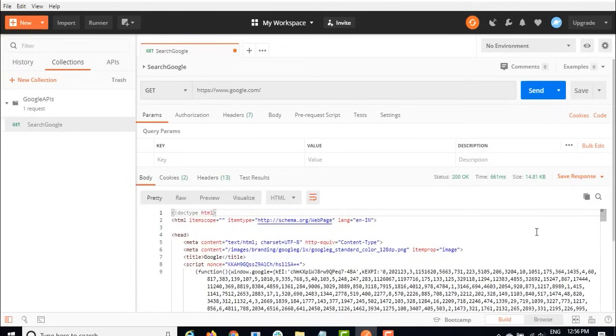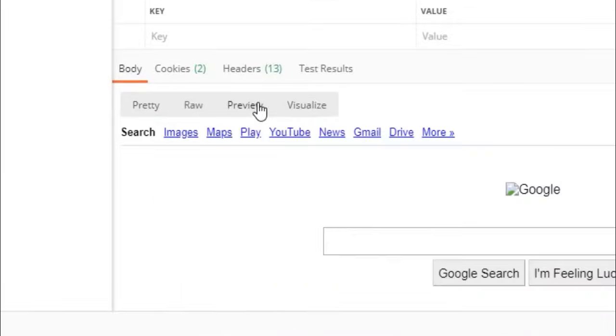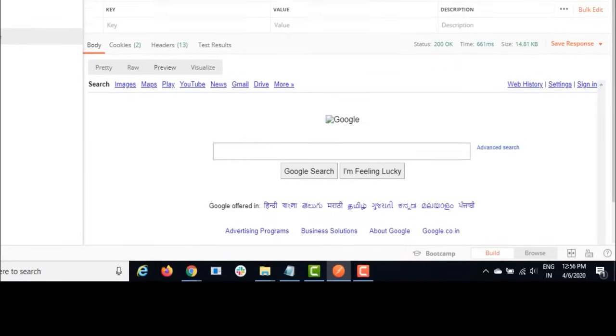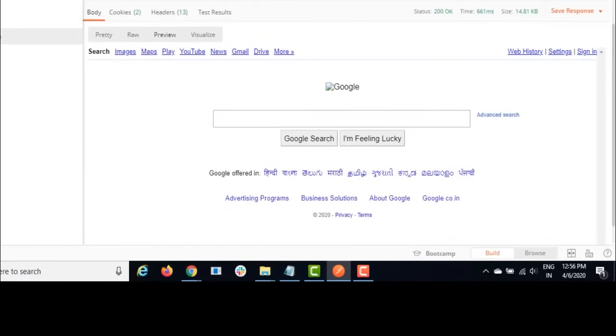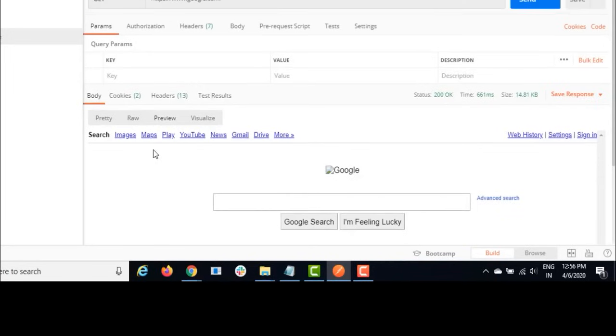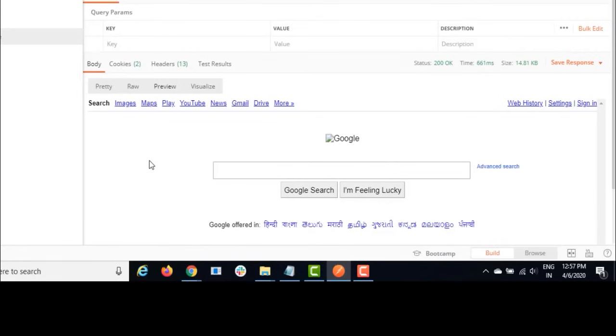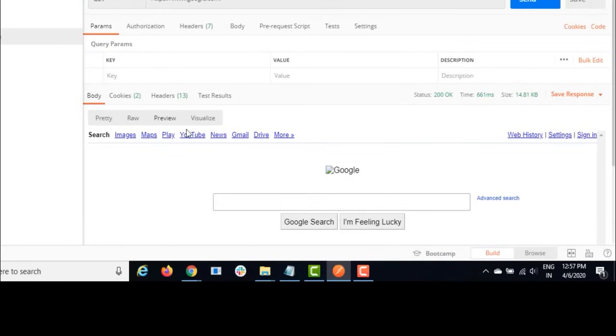Now if you see the body, it's coming in a different format. It's actually an HTML file, right? So if you click on preview, you can see it's coming in an HTML format. Our main intention is not to test the web applications. Our main intention is to test the APIs, but just to create our first get request, I have shown you this example so that you can relate. Okay, so this was on the response side.